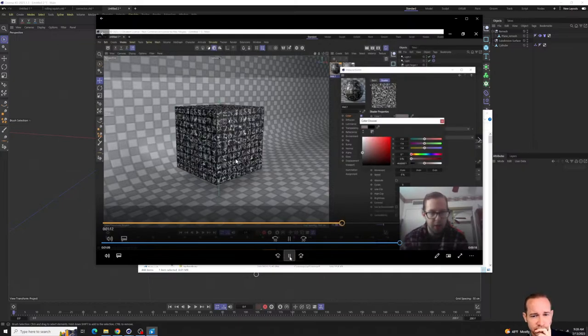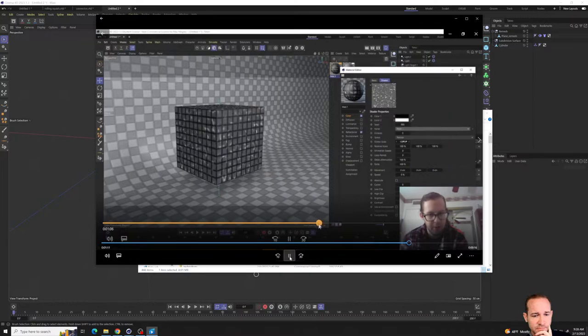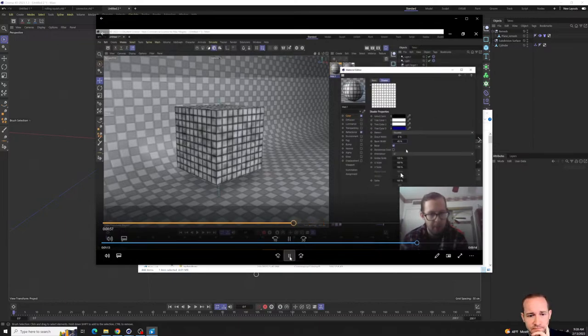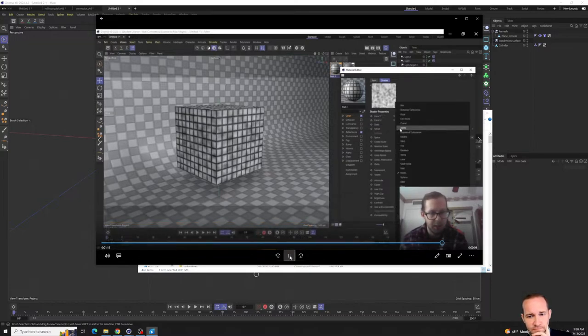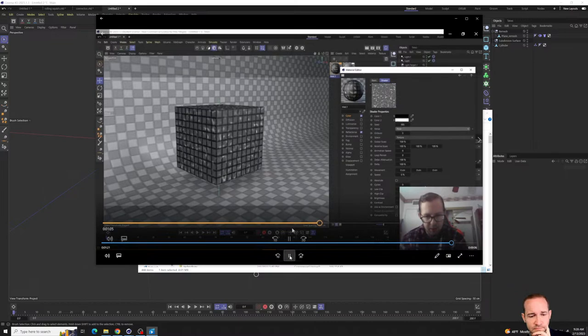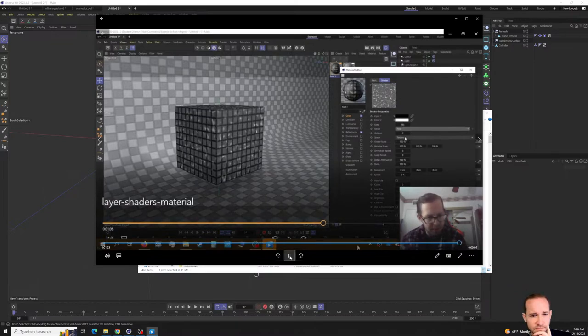And you could use blend modes between the different noises to blend them together. But that's all I have for this week.